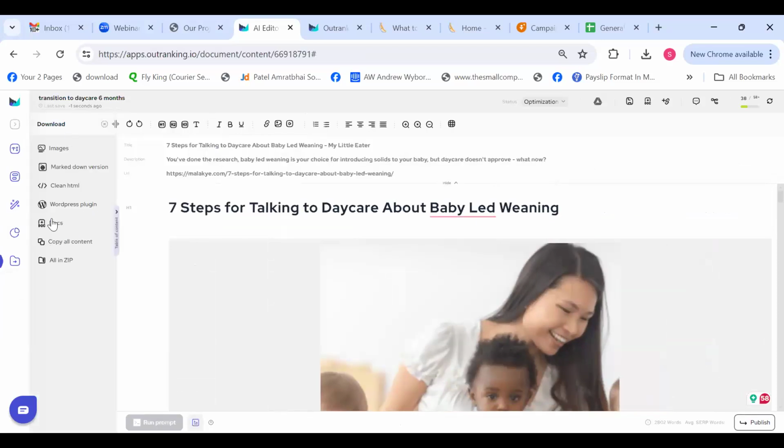And here you can download a doc file and then just use that, or you can click on copy all content, or maybe a clean HTML. Copy all content is literally going to copy everything as it is, whether it's videos, photos, tags, links, and then you can just paste it if you're using some other editor to publish your content.